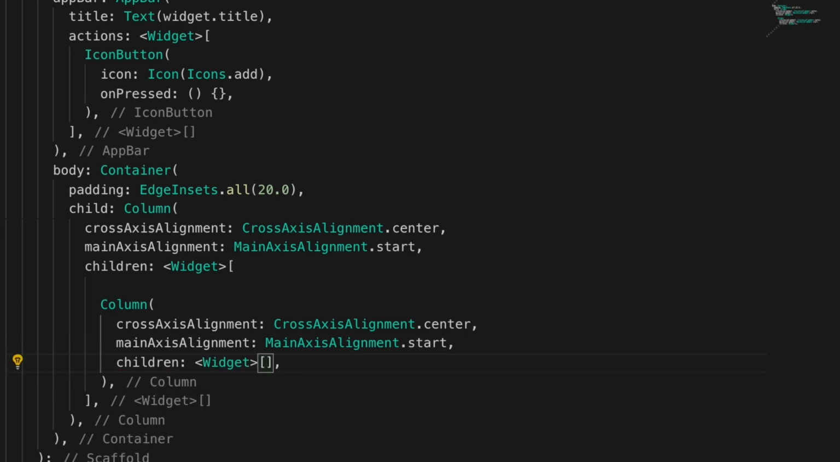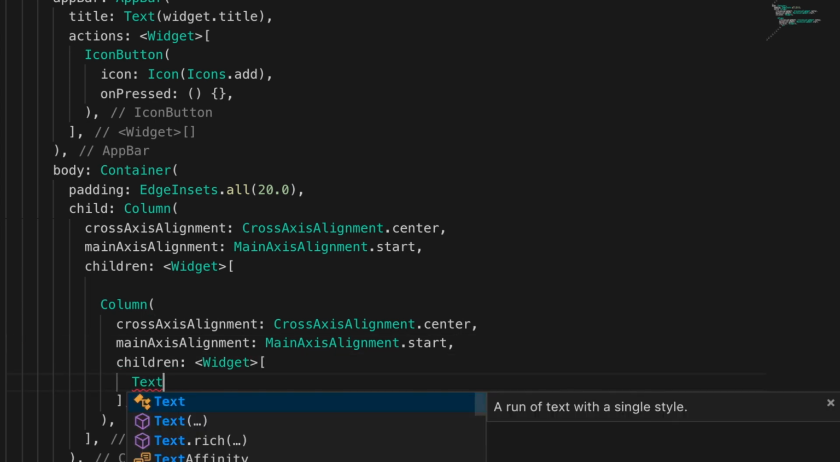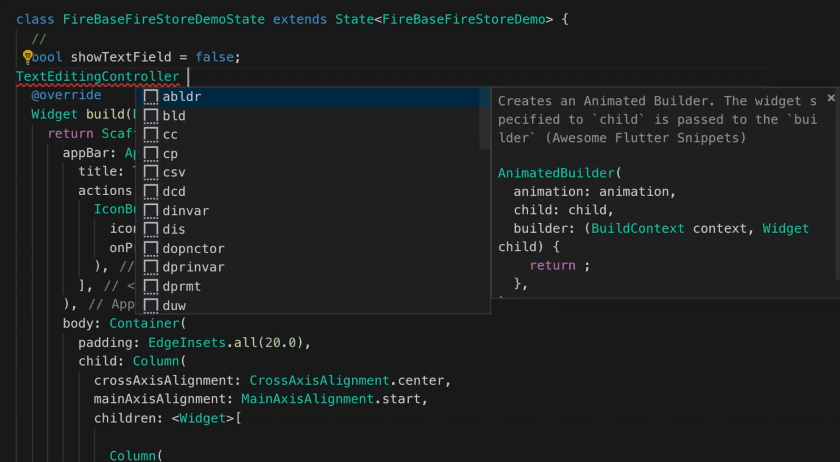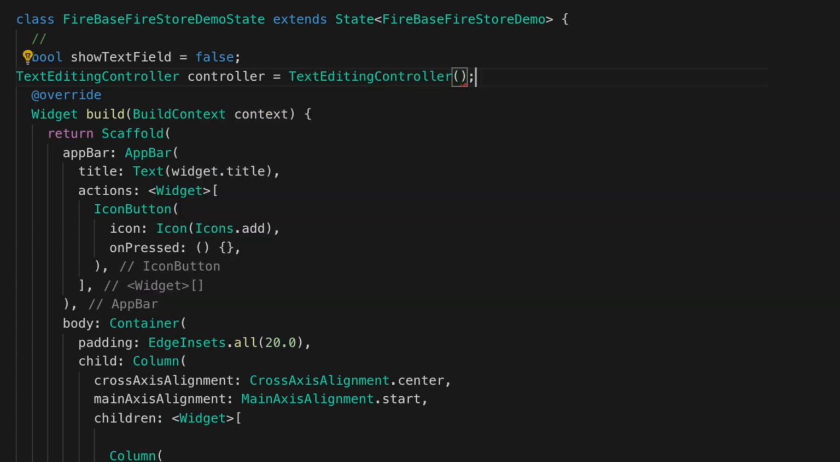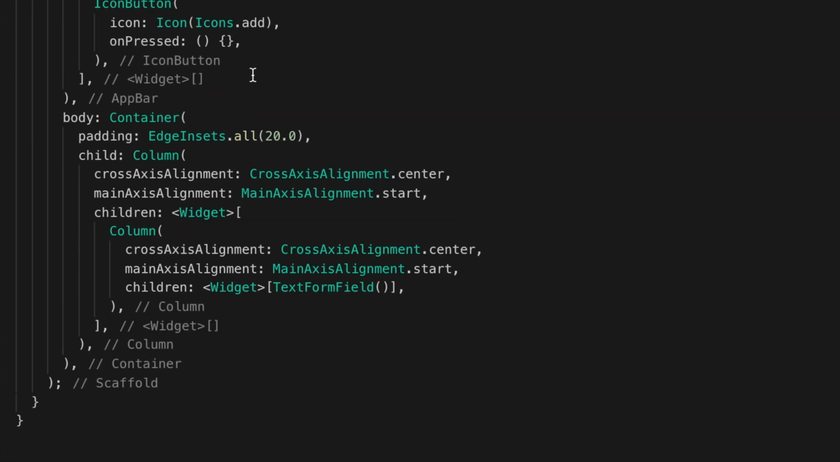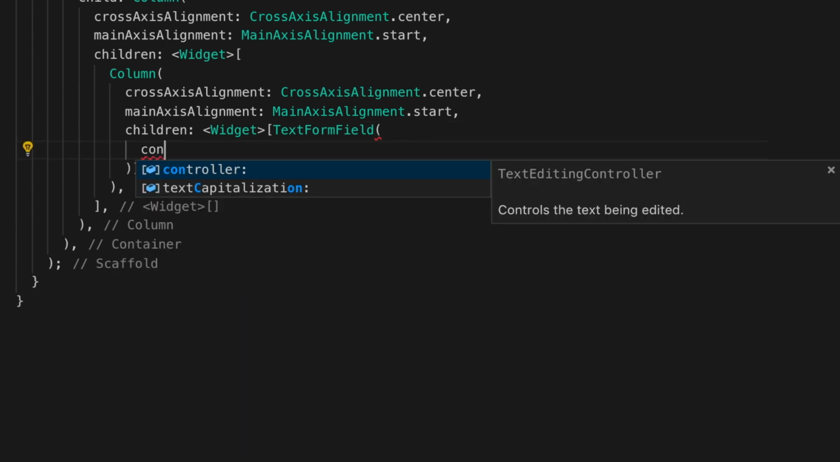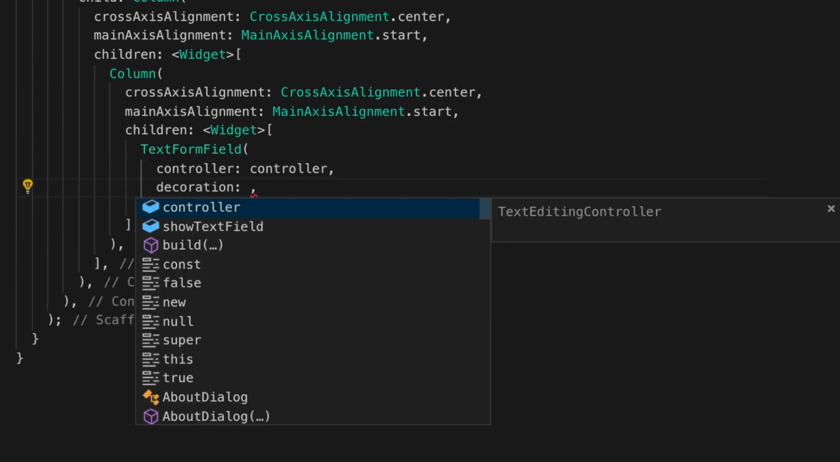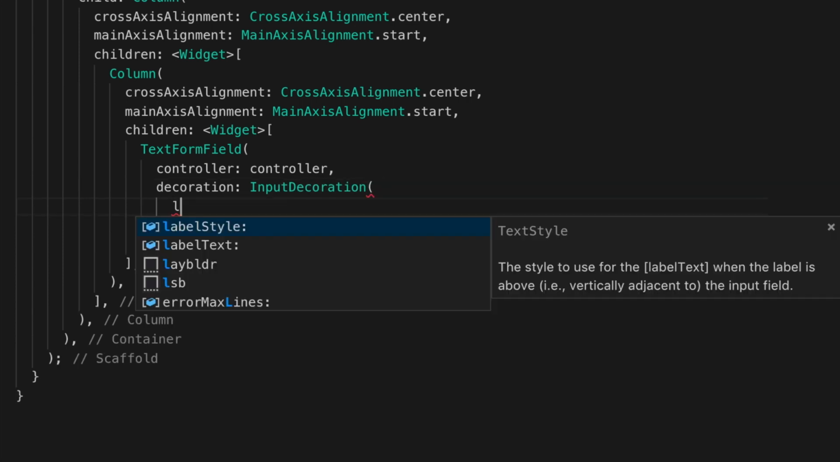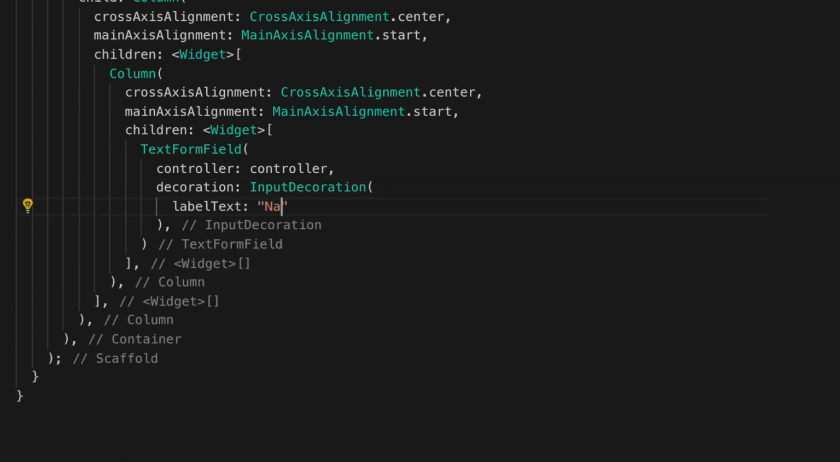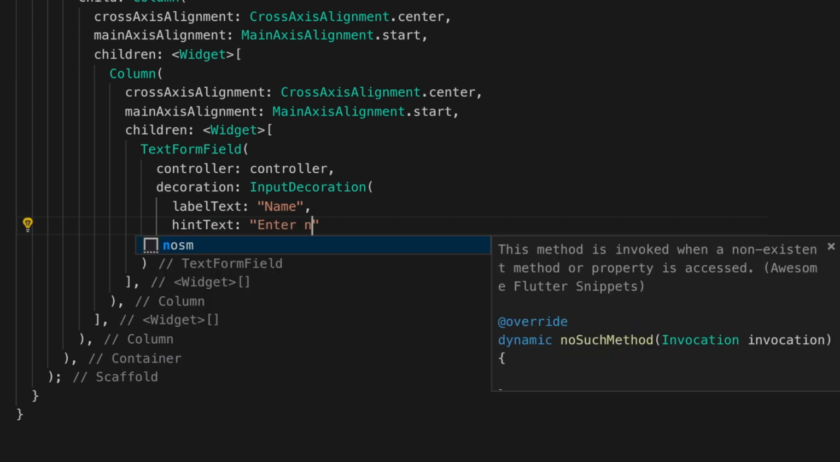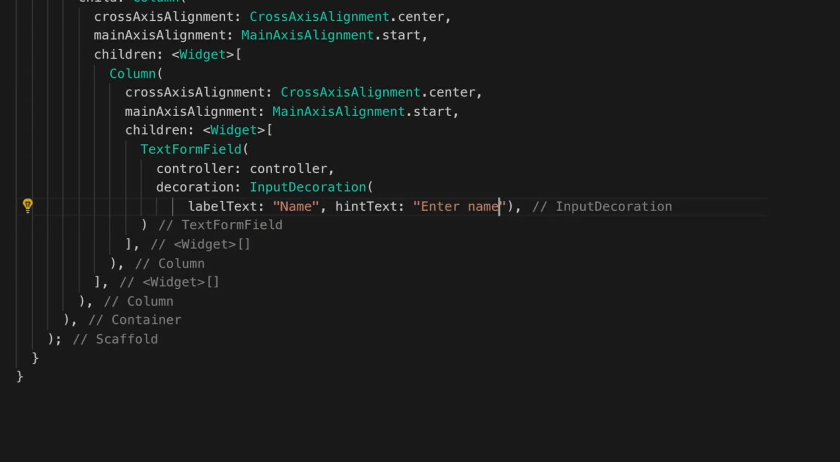All right. So create a column and add a TextFormField, and we need to get the text from the form field. So we need a TextEditingController. So create a new TextEditingController and supply that controller to the TextFormField. All right. Now I'm going to set some decoration, InputDecoration, to labelText as name and hintText as enter name.